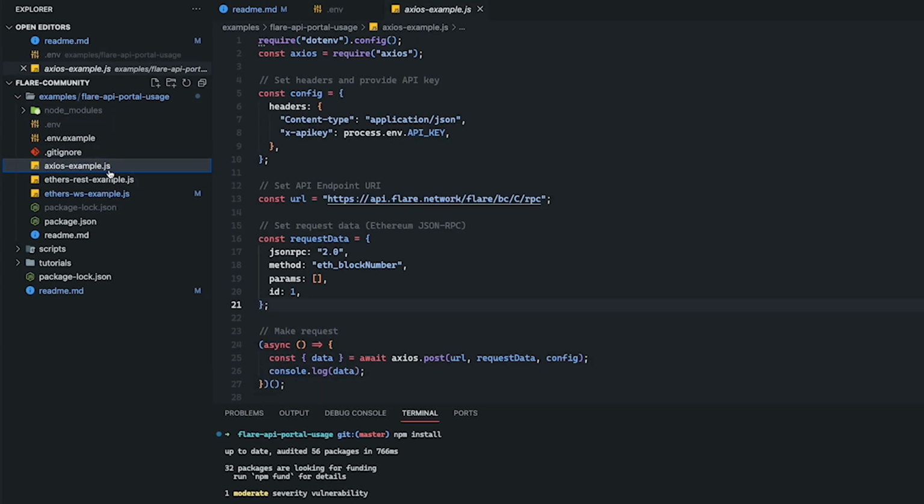So the first example here is with Axios. And this is just a library which allows us to fetch data from any endpoint. And we have our API key set in the headers here, which is x-API key. And we're fetching the API key from our environment variable, which we just created. And it's hitting the base URL with the RPC extension. And we're requesting certain data here, which is the Ethereum block number, so ETH block number, which is on the Flare network. So the request is made and then it logs out this data.